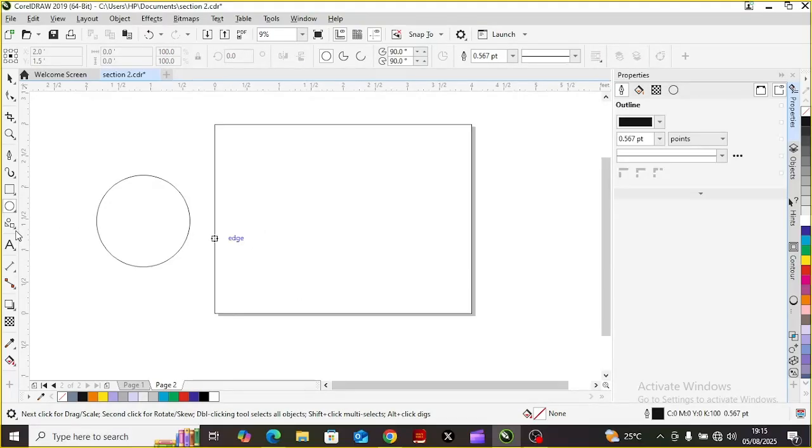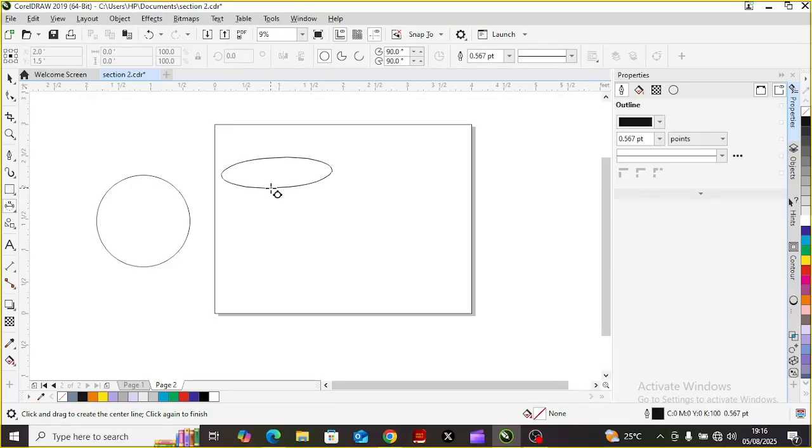After the ellipse, we also have the 3-point ellipse. This 3-point ellipse, watch how it goes. You can see how it goes. So this is how we make use of it if we want to create a 3-point ellipse, or a 3-dimensional ellipse like this. This is how we do it.